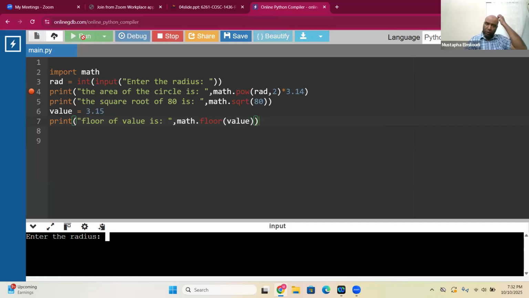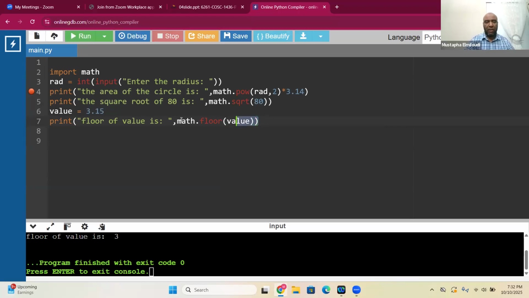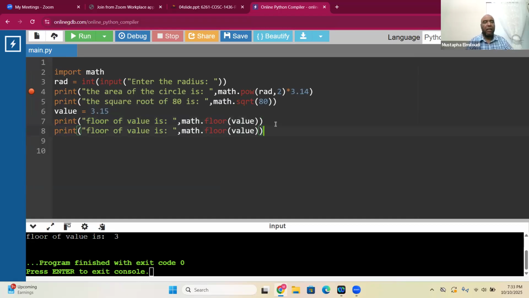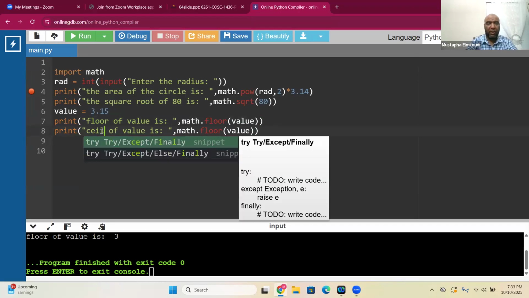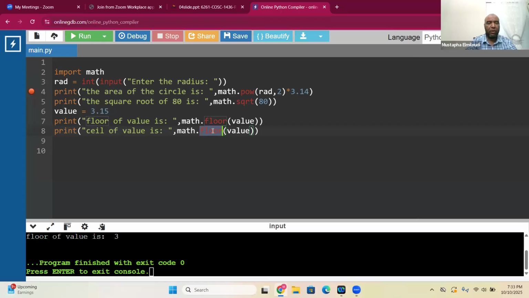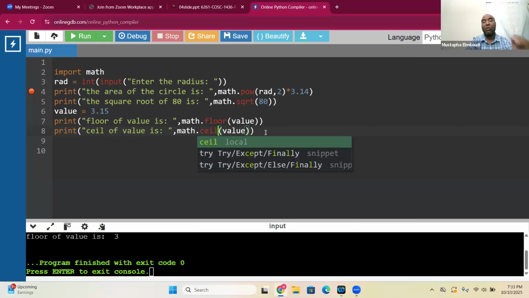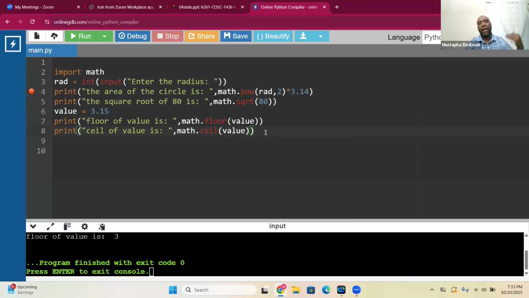Remember, there are three things here. So as you can see here, it's 3. But let me just copy this and do the same thing for ceil. So you may not use this, but just in case. This is one of the things that we don't use a lot in our programming, but it's good to know them in case. The ceil of value is, now let me put this on, ceil. So that's going to give me the highest. So basically, it's like you are rounding it up.